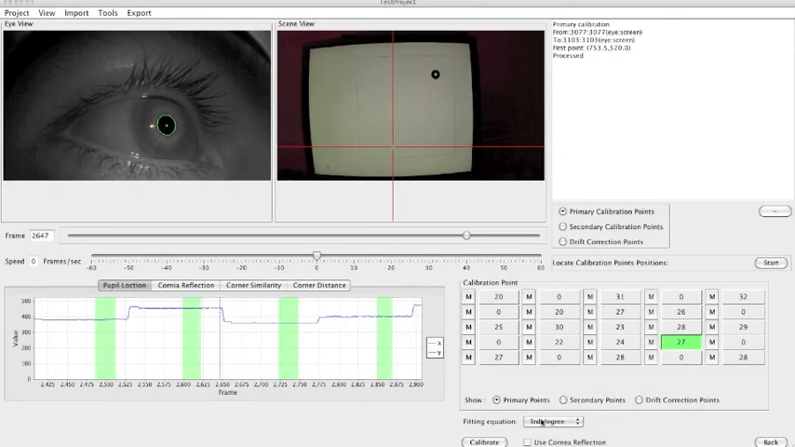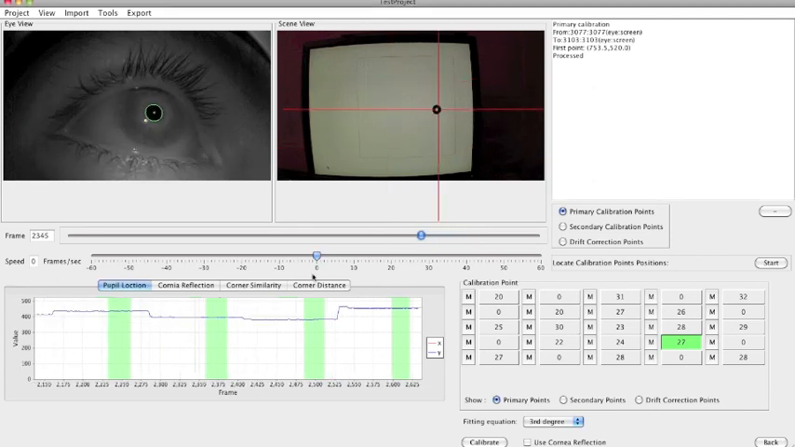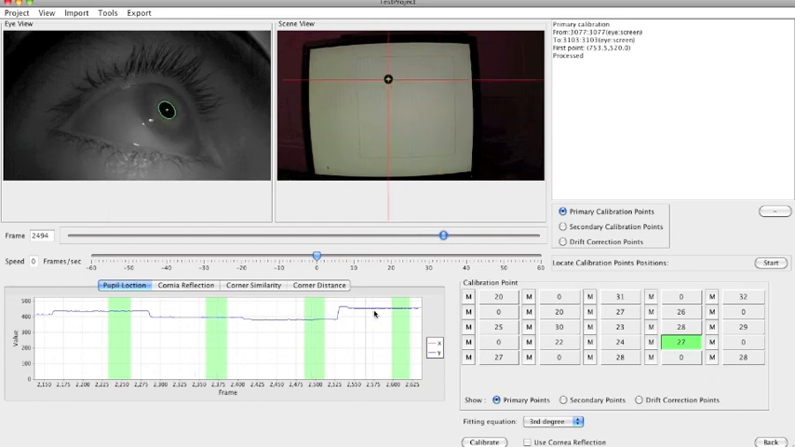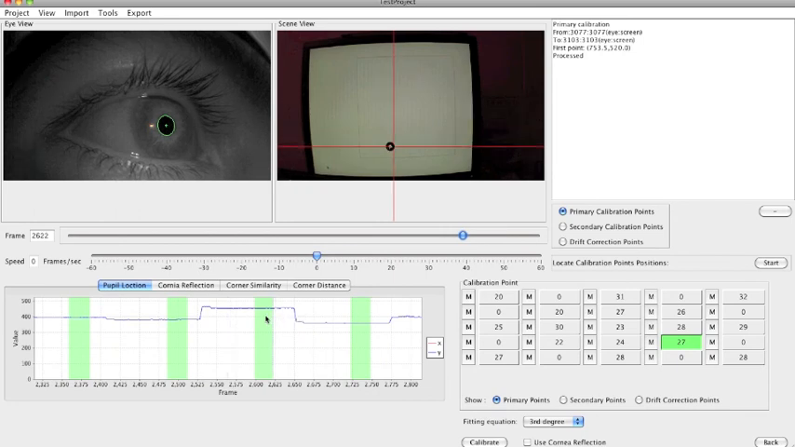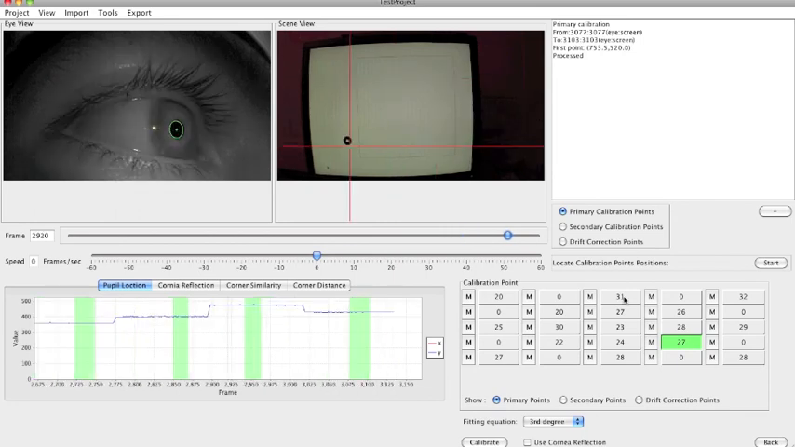Once you have selected the fitting equation, and if you're going to be using the corner reflection or not, and once you click Calibrate, you're going to see these crosshairs, which tell you where the eye is actually looking. So at these points, you can see how the eye is actually looking at those calibration points. So remember to actually always do secondary calibration points whenever you have them available, and also do drift correction points whenever you have them available as well.